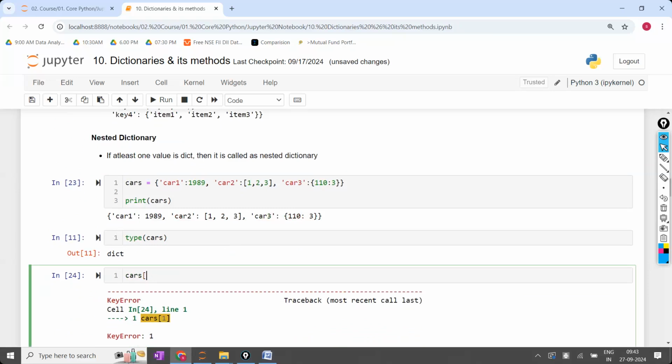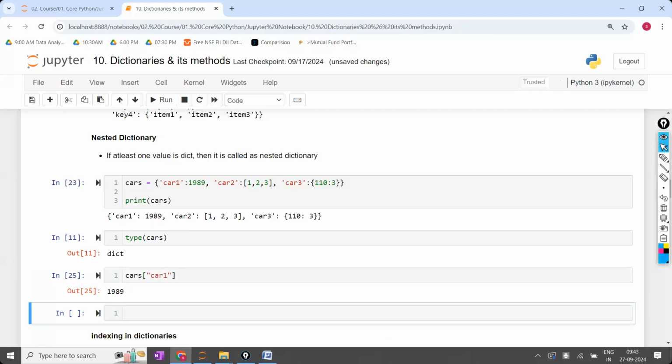Okay, now I am going to write the keys. If I write car 1, what output do I get? 1989. It is an int type. Now if I write car 2, I get a list of 1, 2, 3. For the output, can I apply indexing one more time? If I write 0 in the bracket, what is the output? 1. Simple.